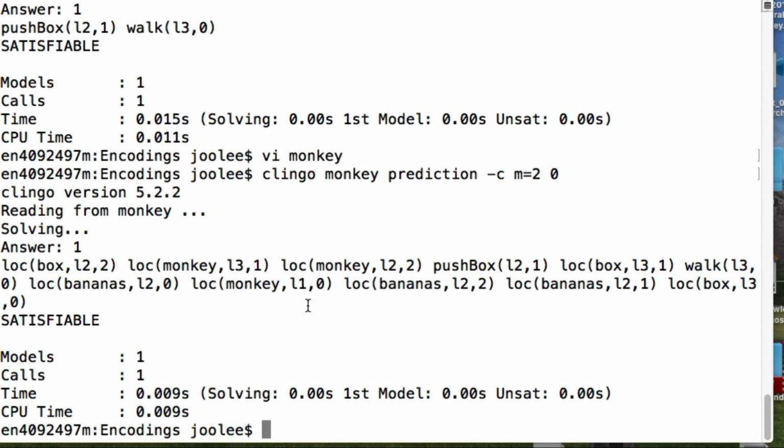And here it's actually easy to check the location of bananas at 2. So the location of bananas at 2 is L2, right? And the location of box at L2 at time 2. Yeah, location of box at time 2 is also L2. So they're in the same location.